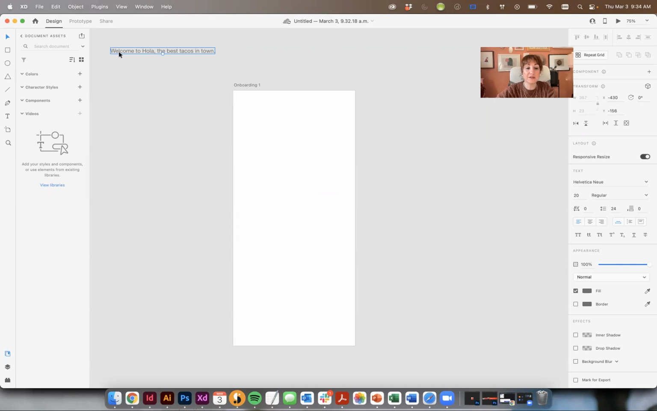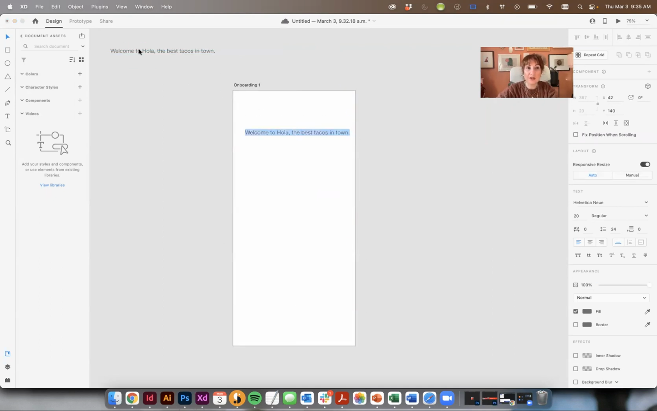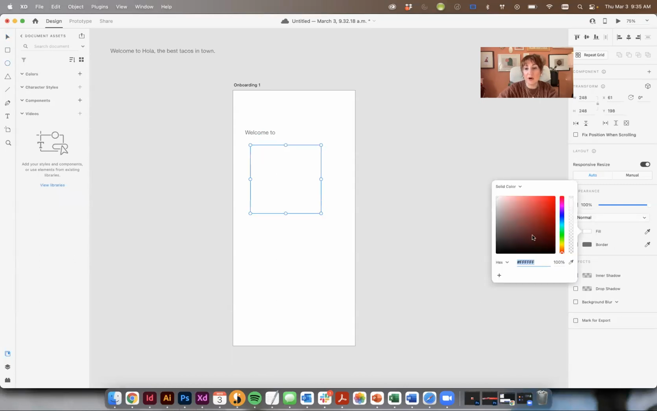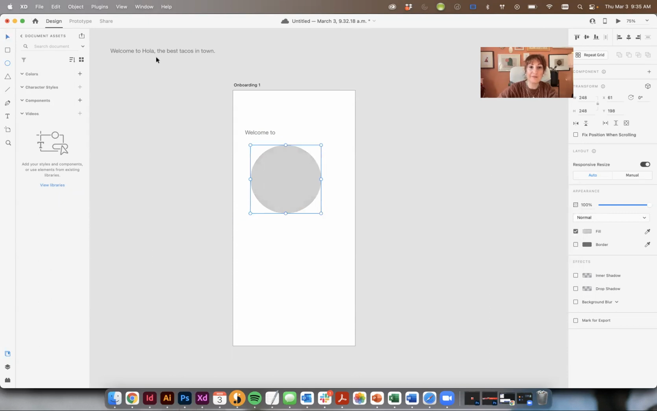Strongly suggest this because we tend to miss things often. So I just like to keep everything we need there. So instead of having the text as one line, I'm just going to break this up. So I'm just going to say welcome to. And then I'm going to grab a circle because perhaps I imagine the logo to be in a circle format.